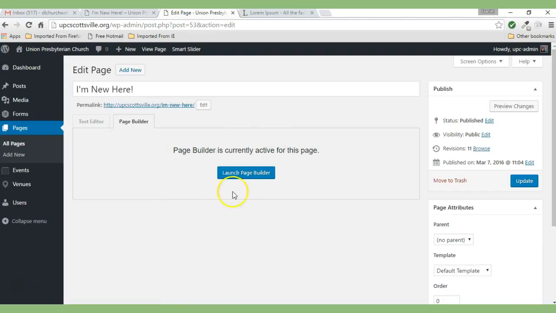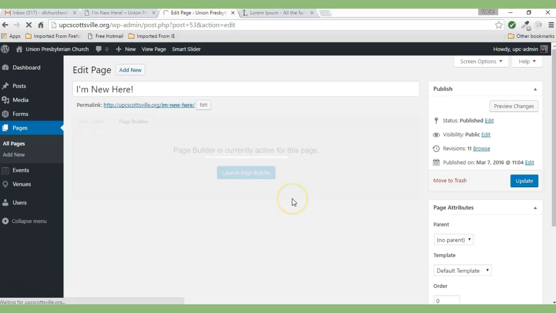And anytime that you open a page where this appears, it means the page has been built with a page builder. It's a little bit more fancy page, more advanced. So we built this with a page builder. In order to edit it, you're going to have to click on this Launch Page Builder button. You click on this.